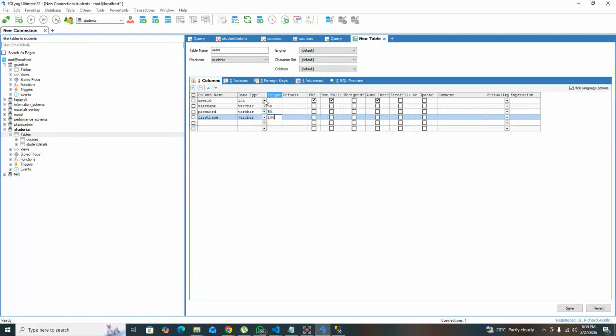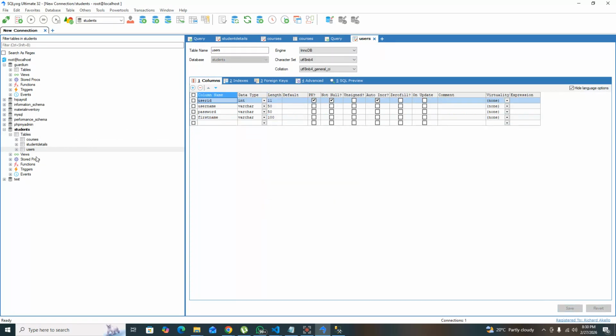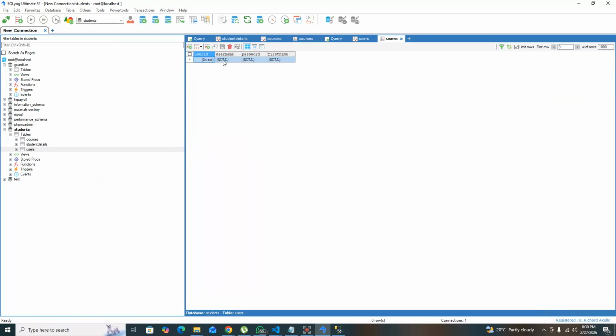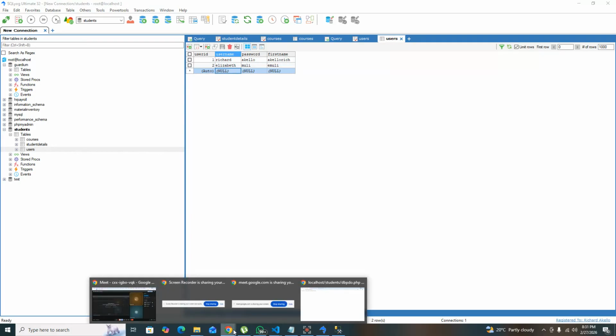Varchar, this one you can use 100. Then we just add two users here. So we have Richard, and the password is Akelo, and first name is Akelo Rich. Then you have here Elizabeth, Imuli, something like that. Then now we can test to see if it is actually logging in successfully.